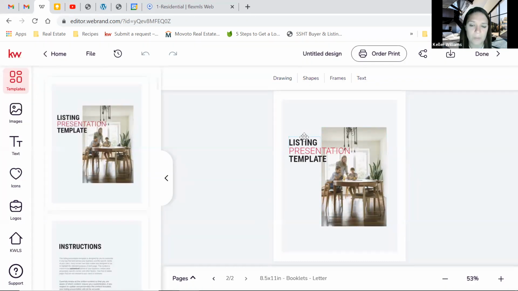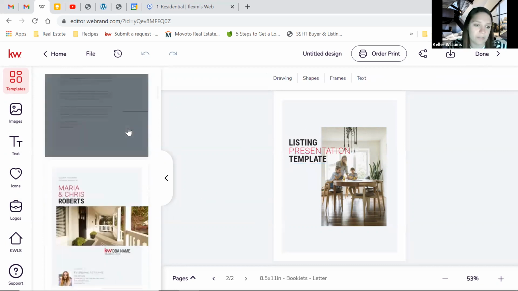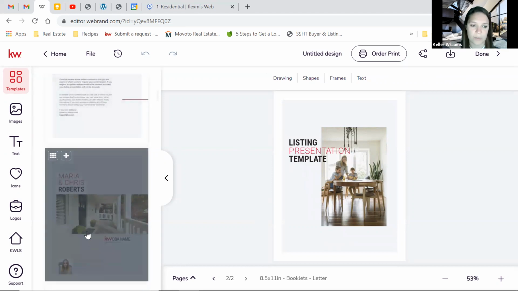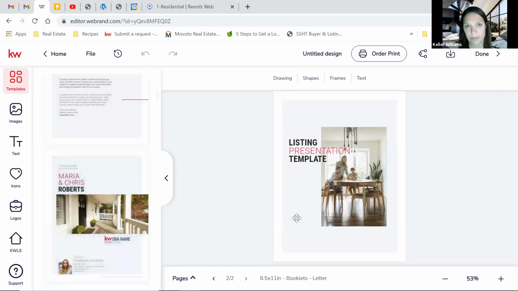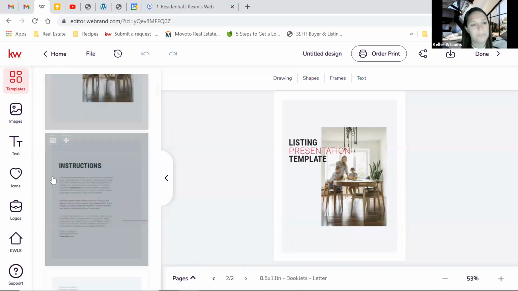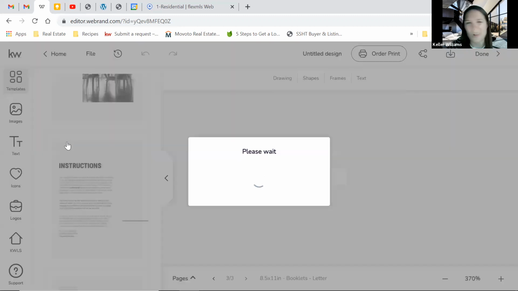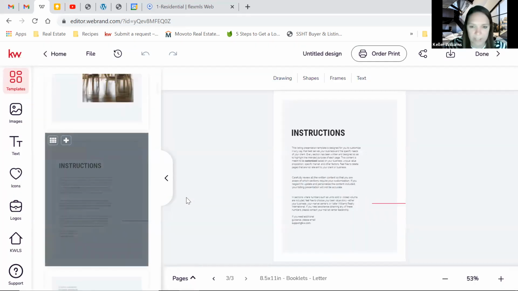Now, you probably don't want something that says listing presentation template if you are actually going on a listing presentation, a listing appointment. So I would get rid of that or say listing presentation for so-and-so. Alternatively, there's also this page, and I usually just scrap this front page altogether because they have this nice one. The 3rd page down is pretty nice. This 2nd page, we're just going to click this plus, instructions. We're not going to want that either, but we can remove it later.